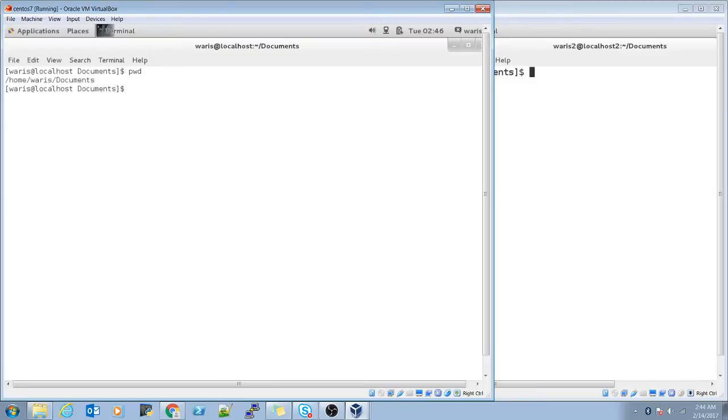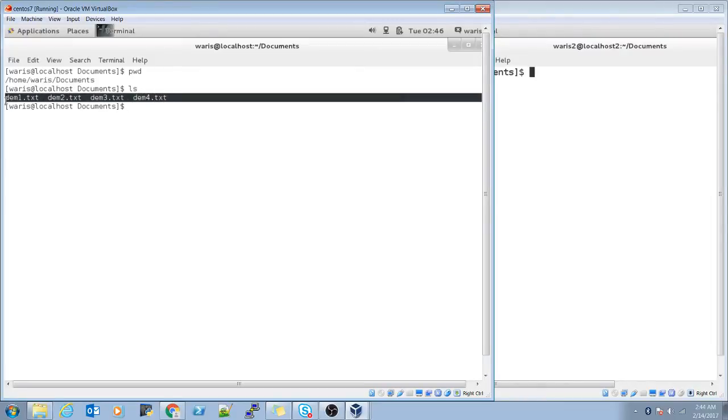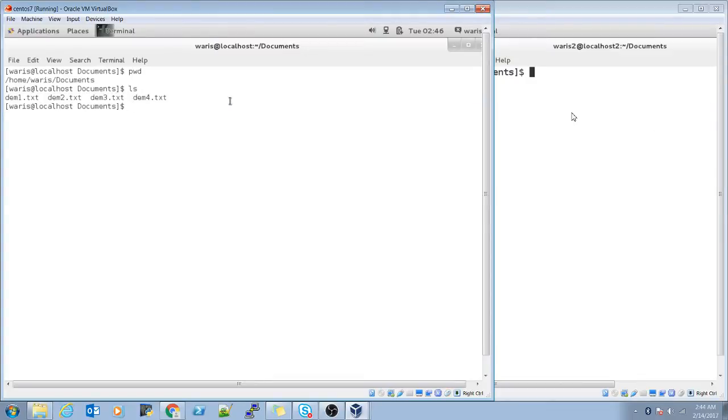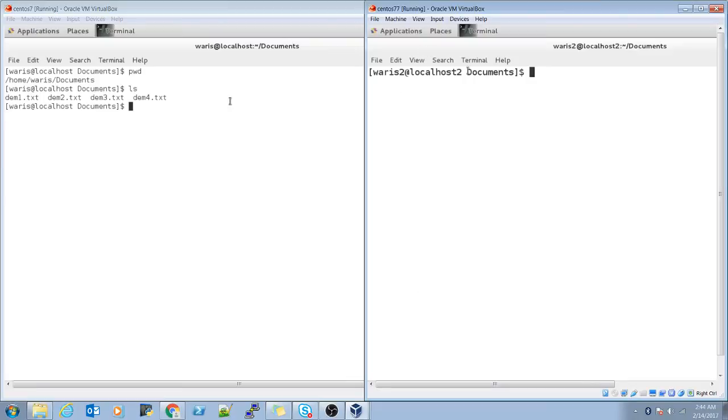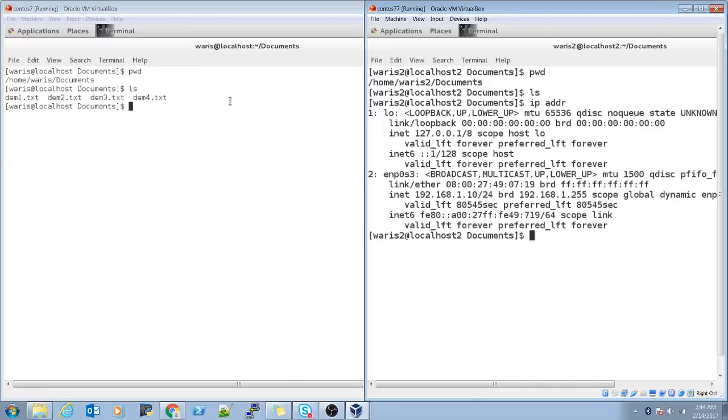The first thing I want to show you is these four files that I've already pre-made for this tutorial: dem 1, 2, 3, and 4. I want to transfer these over to the machine on the right, warrus2 at localhost2. As you can see, there's nothing residing in this directory. So what we need from warrus2 at localhost2 is its IP address, and we can run the command ip addr, and that right there is the IP address.